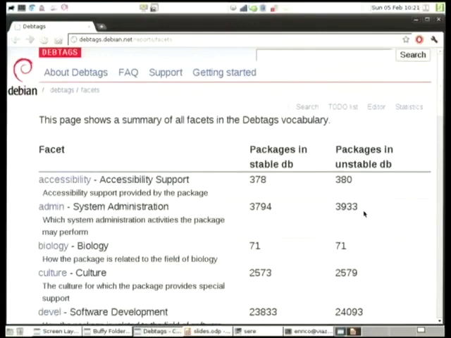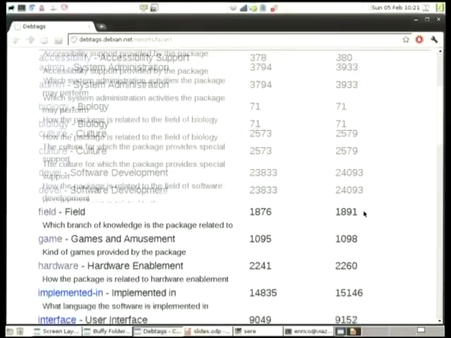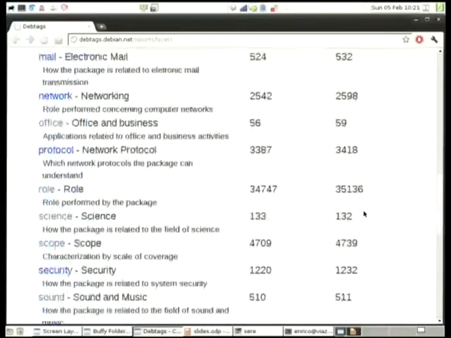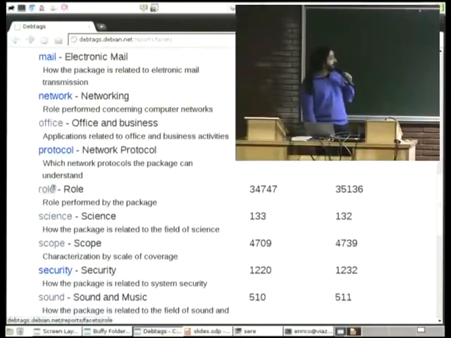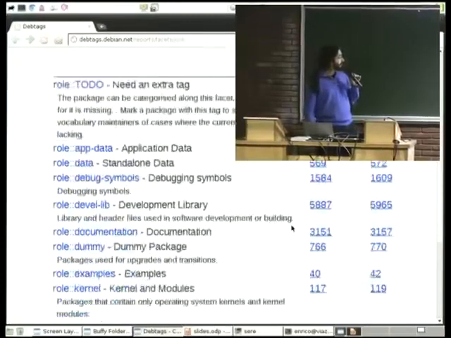Okay, this is a list of facets, so all the groups of tags that we have. So we start having an idea of what we're talking about. This is one of the main facets, which is role, the role of a package in the system. It's designed so that each package should have one tag from it. And these are the tags.